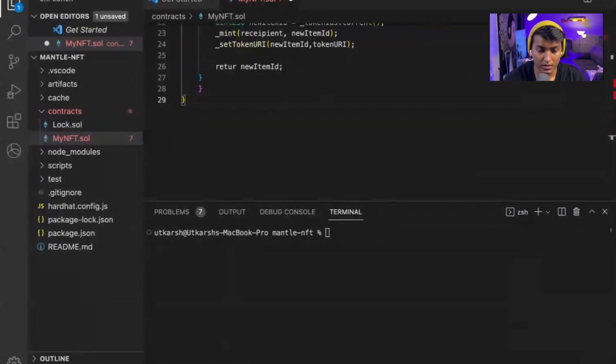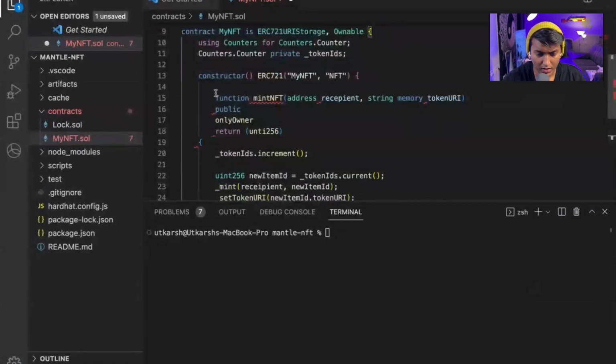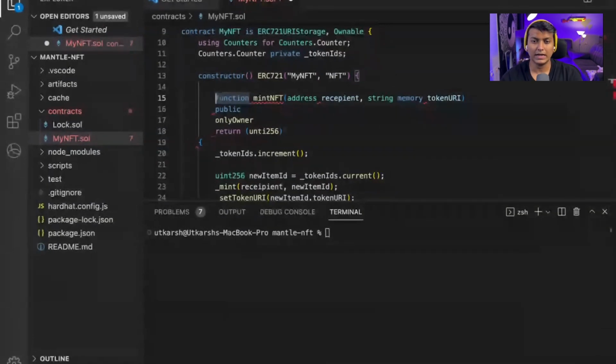If you look from line 15, we have a function mint NFT, which basically allows us to mint the NFT, right? And you can see it actually takes two variables. One is the address recipient, which specifies the address where the NFT will be received. And also the string memory token URI. It is a string that resolves to a JSON document that describes the NFT's metadata, which is important. We'll be making changes to it in part two.